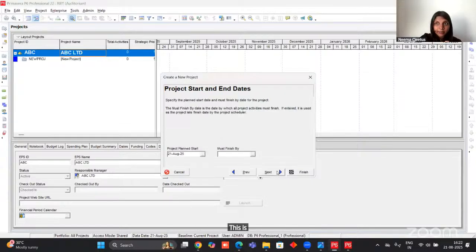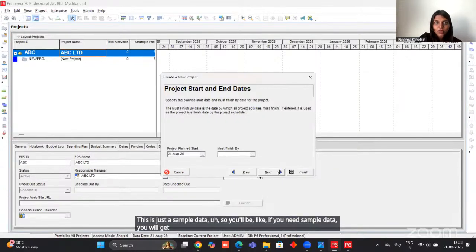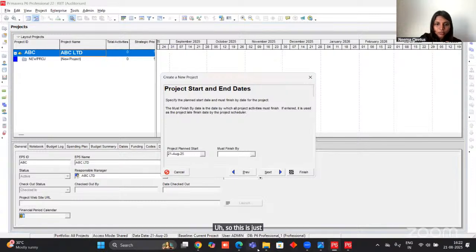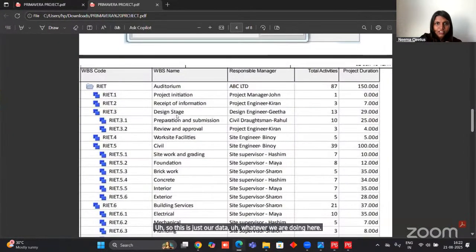This is just sample data. If you need sample data, you will find other data also on websites related to Primavera. You can check with that also. So this is just data. Whatever we are doing here is based on this particular data.